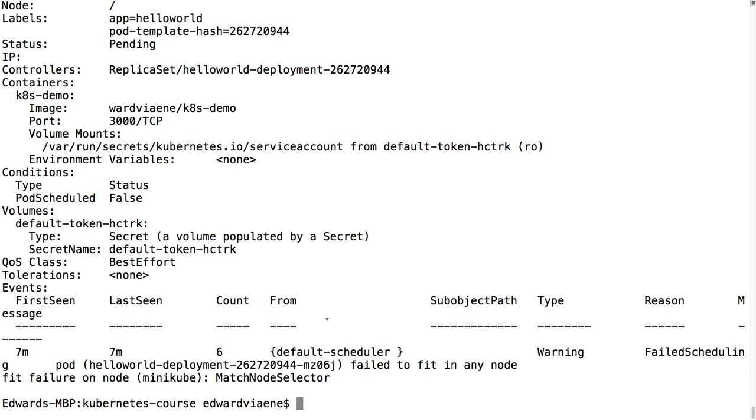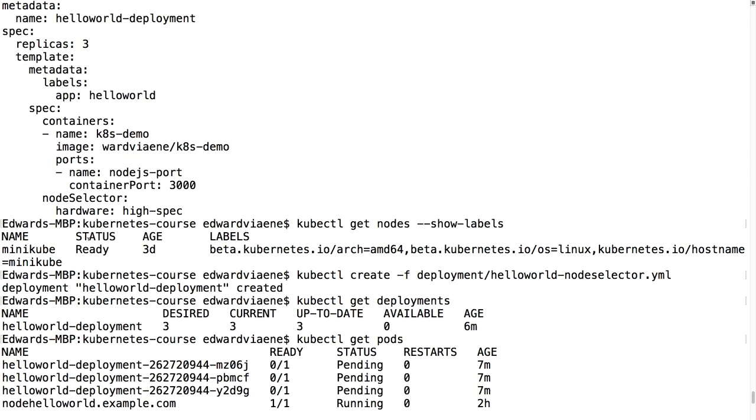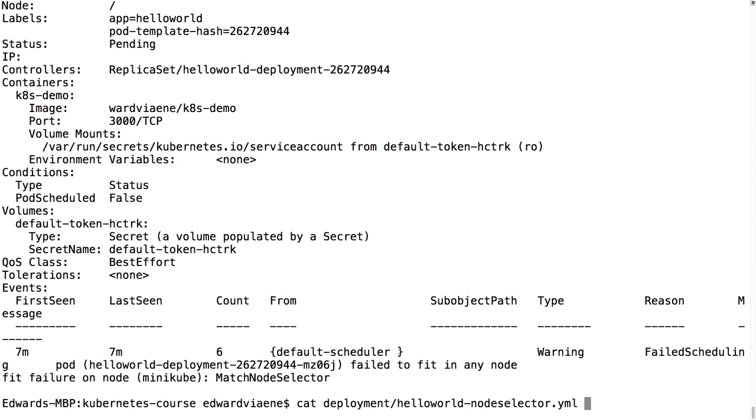This pod is trying to run on one of the nodes and needs to match the node selector. And then matching was, of course, using this hardware high spec. But there's no hardware high spec key value available on any of our nodes. So first we need to add the label.